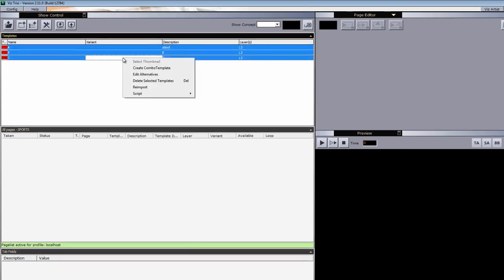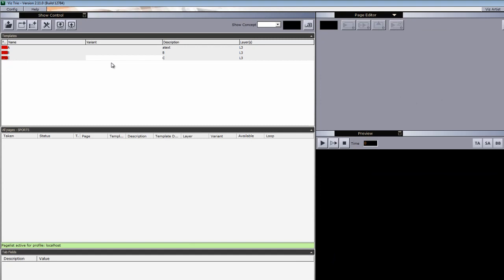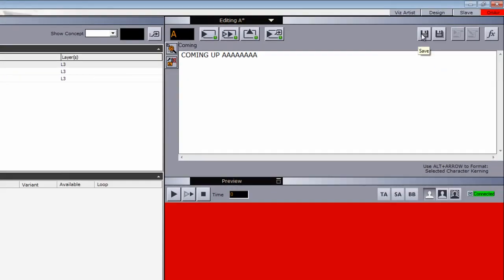Okay, so I'm just going to re-import these graphics by right clicking and saying re-import. I'm going to save a couple off here. I'm going to double click on my A. Here's my coming up graphic. We'll just add some text on that. We'll hit save. We'll call it 100. Hit enter. We'll click on B. We'll call this big text B. Make some changes. Call it 101.